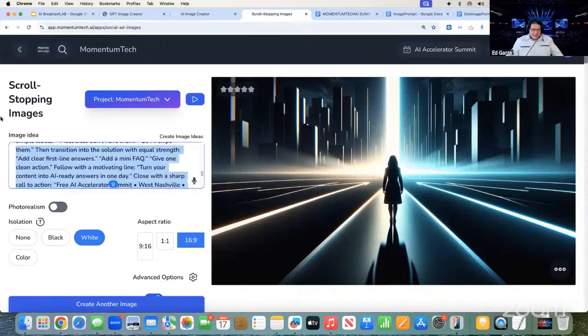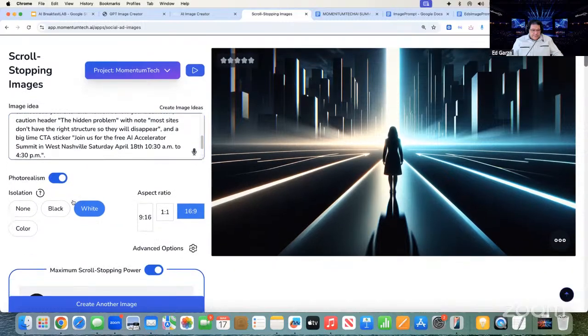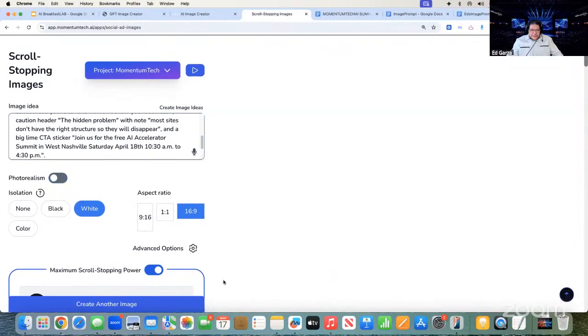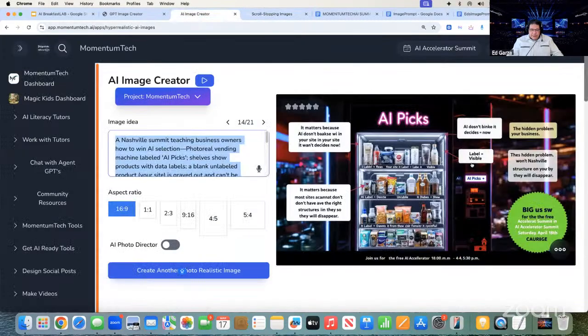And let's paste in another prompt in here. And let's turn on photorealism. Actually, let's turn it off. Let's create another image. Scroll stopping images. That's where we're at right now. Okay. AI picks.